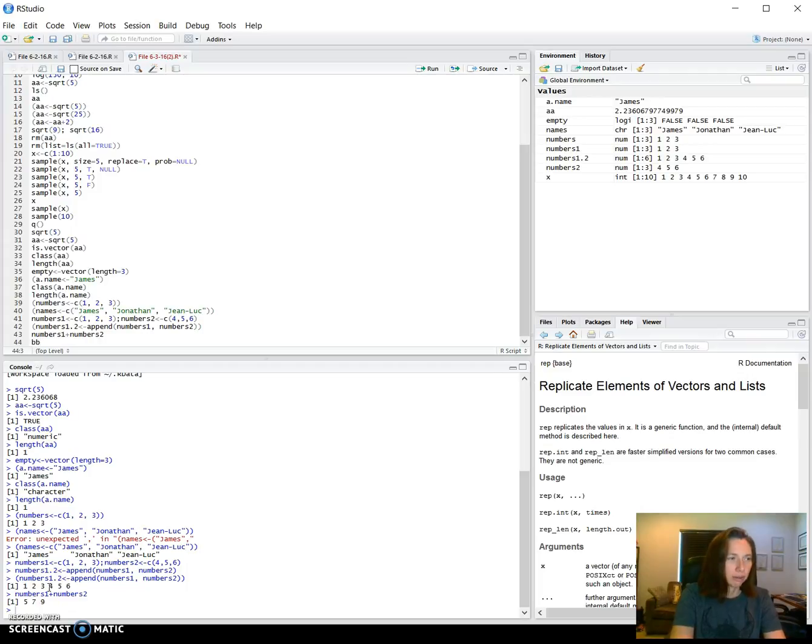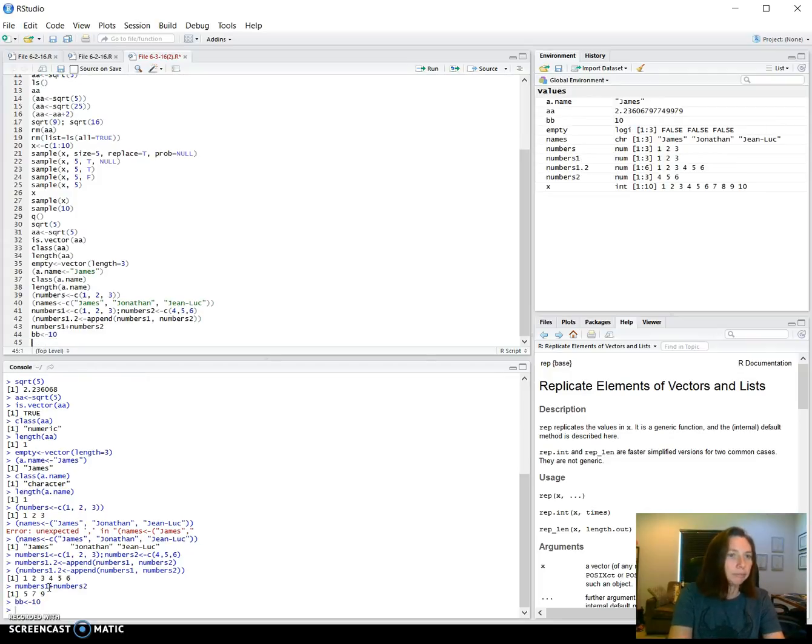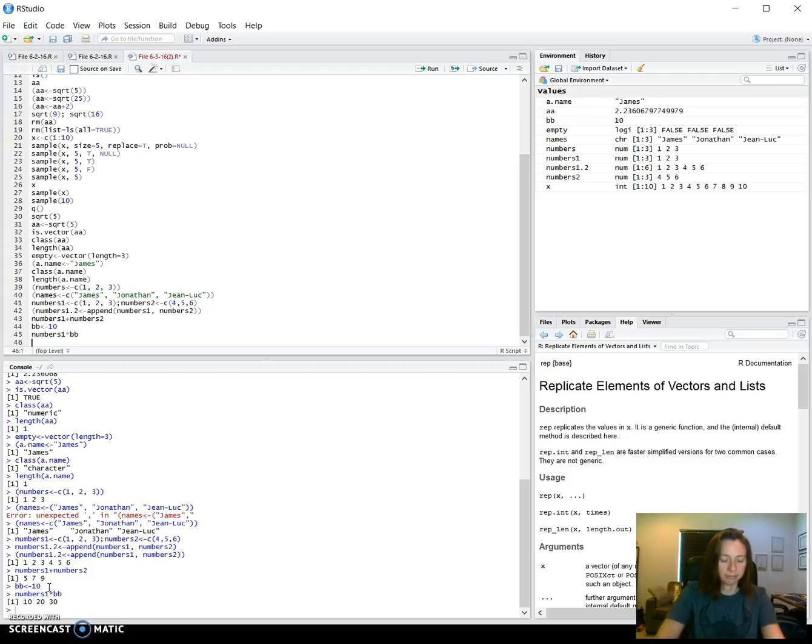Alright, so looks like we are already on to creating a new variable, and we're putting into it the number 10. Oh, and now we are multiplying our vector of numbers 1 times 10. So this should multiply each number in the vector by 10. So we'd end up with 10, 20, 30. Let's see. There we go.